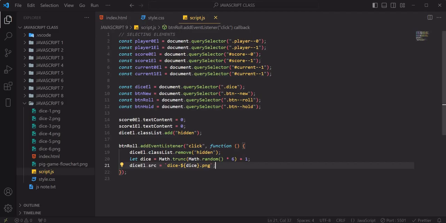So now, once we click on the bottom row, we want to check if the dice is different from 1. Are you with me? We only want to keep playing if the dice is different from 1. So if it is different from 1, we want the current player to keep playing. But if it is equal to 1, we want to switch the player. So this is how to do it.